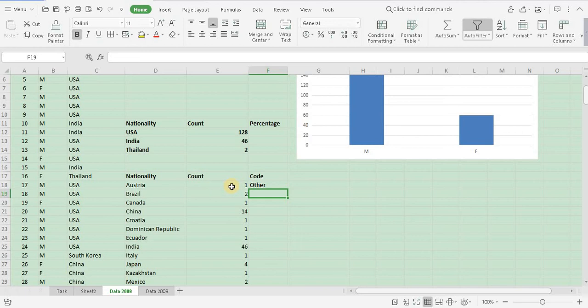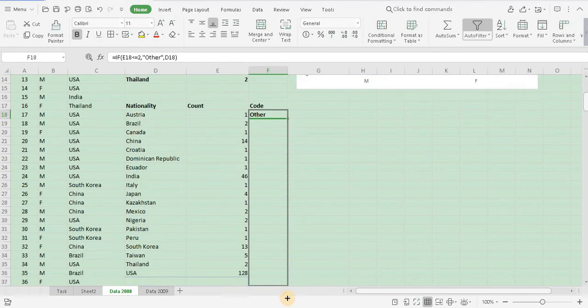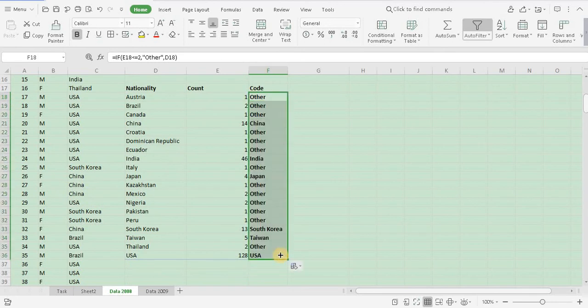The count is 1 and I got other. The same thing can be applied. Just simply drag it down, and yes, you can see I have beautifully coded the nations which have a count of 2 or less as other, and for counts greater than 2 you have the name of the nation.